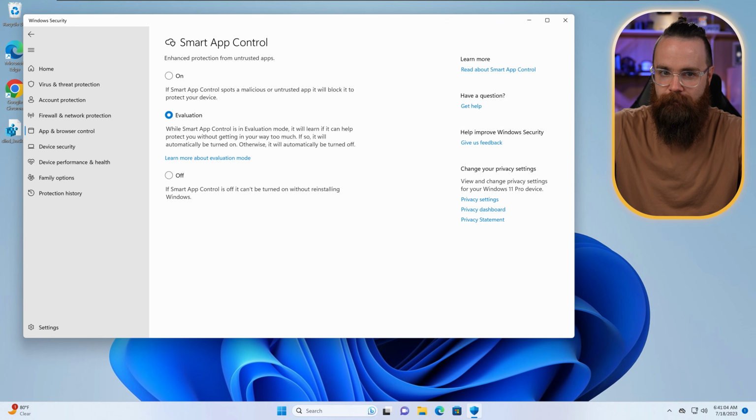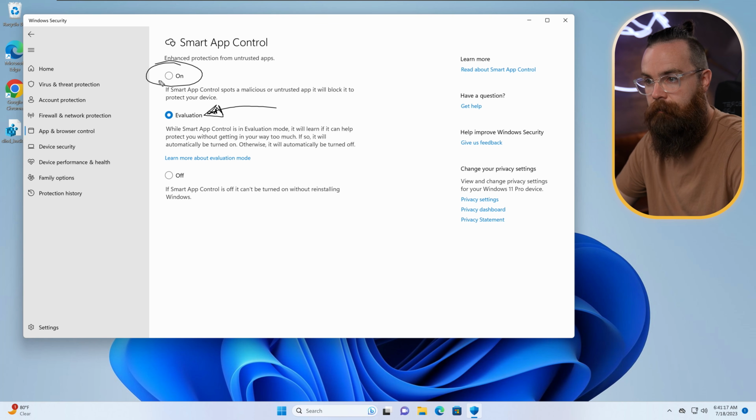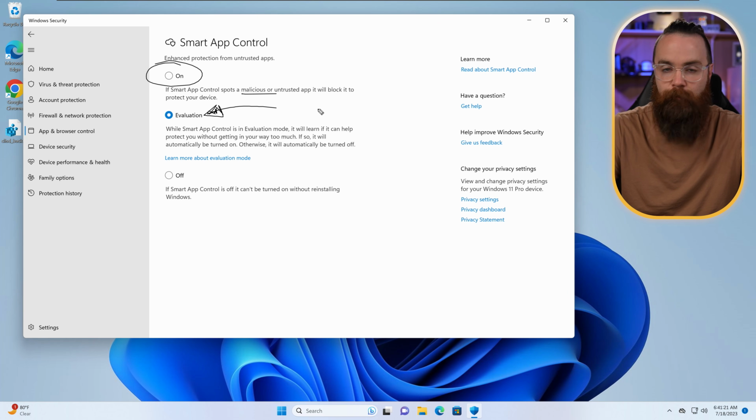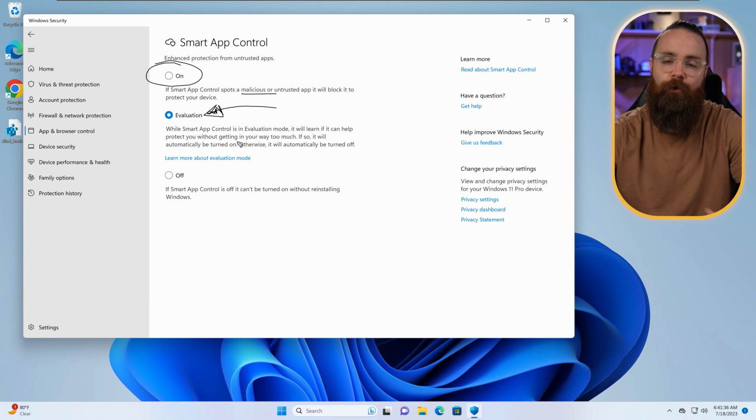And right off the bat, do you notice anything? Well, I'm in evaluation mode, and it's gonna do that by default. It's gonna sit here and learn you. It won't block anything yet, but once it figures out that it might be of help to you, it'll automatically switch on. And if it spots a malicious or untrusted app, it'll block it to protect your device. It's relying on a lot of cloud data it has. It's always learning, think AI, and according to Microsoft, it's just more enhanced protection, and who doesn't like that?